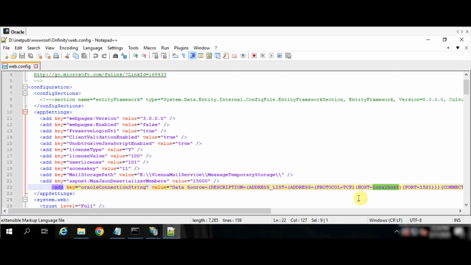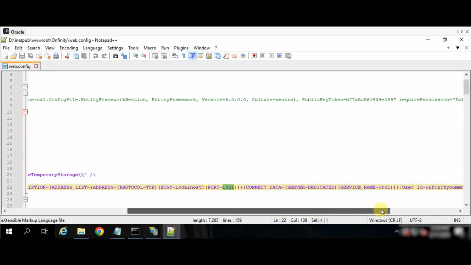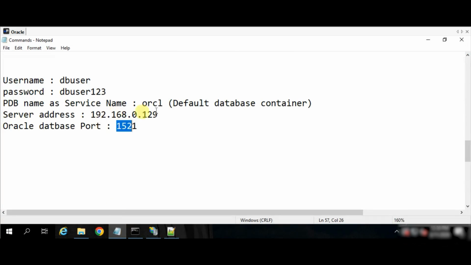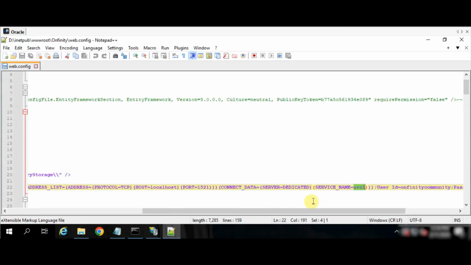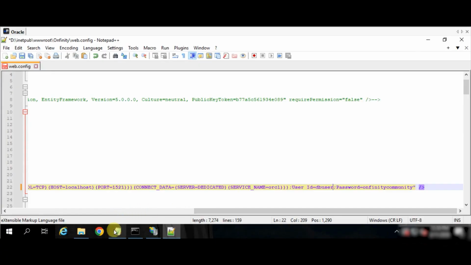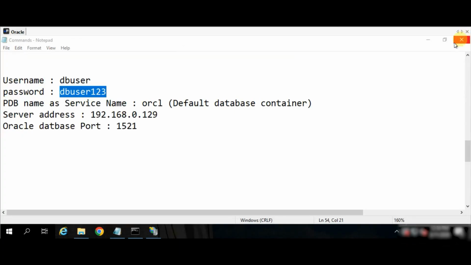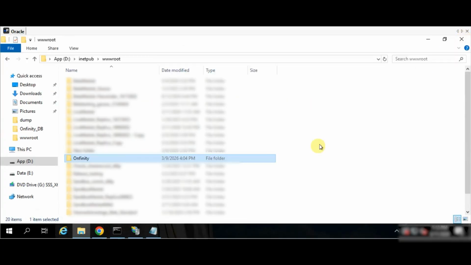In my case, both the database and IIS are on same server, so I am using localhost. However, if needed, you can also enter the server IP address instead of localhost. Update port number. Service name. ORCL is default database container. Update username and password. After making the changes, save the file and close the text editor. The application is now ready for testing.